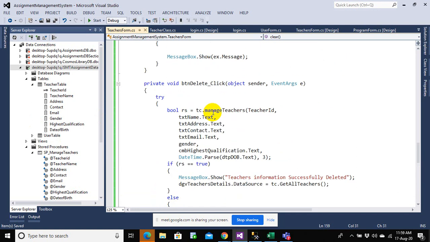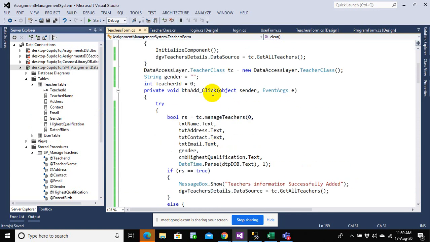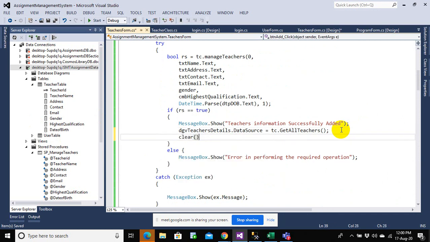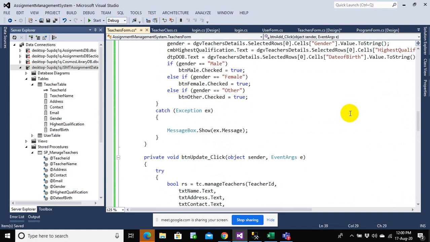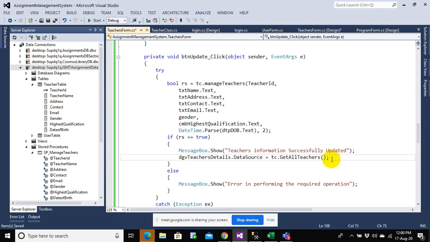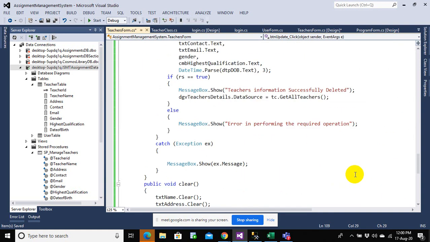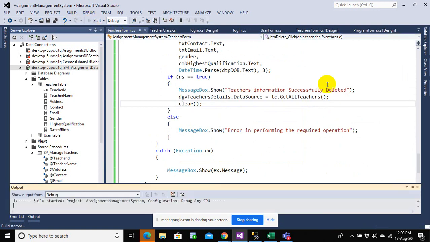So let us call this function on every success operation. For example, once you're able to create, let me call the function clear here. Later on, I'll teach you how to create a general function to do all these operations. Let me call the clear function here. Let's run and check, and this is the last part for today, everyone.